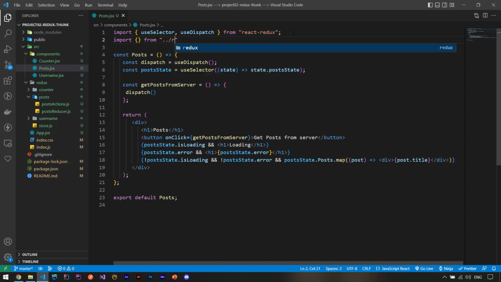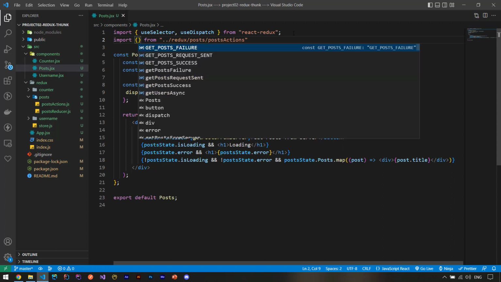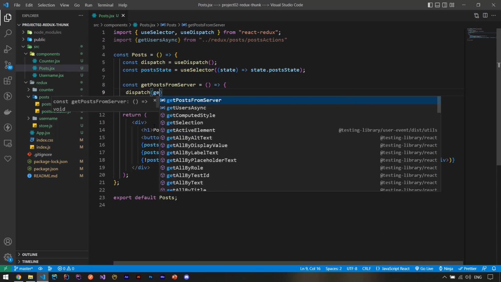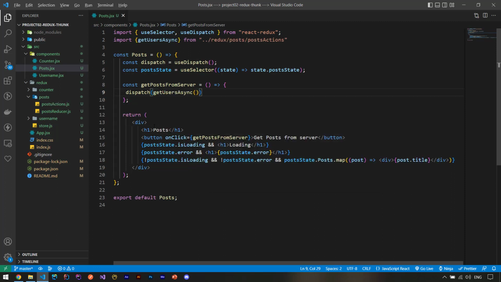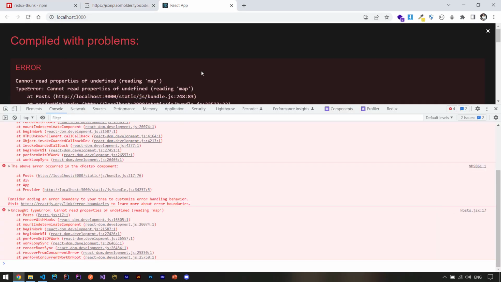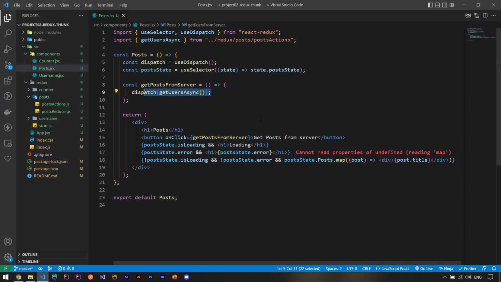from redux post actions. So what we can use, get users async. So we simply say get users async. That's it. So when we are clicking on this button get post from server, it will be dispatched. Let's check to see if we have any error or problem or not. Let's refresh. Okay, we have error, and it says cannot read properties of undefined map. Okay, this is the problem.